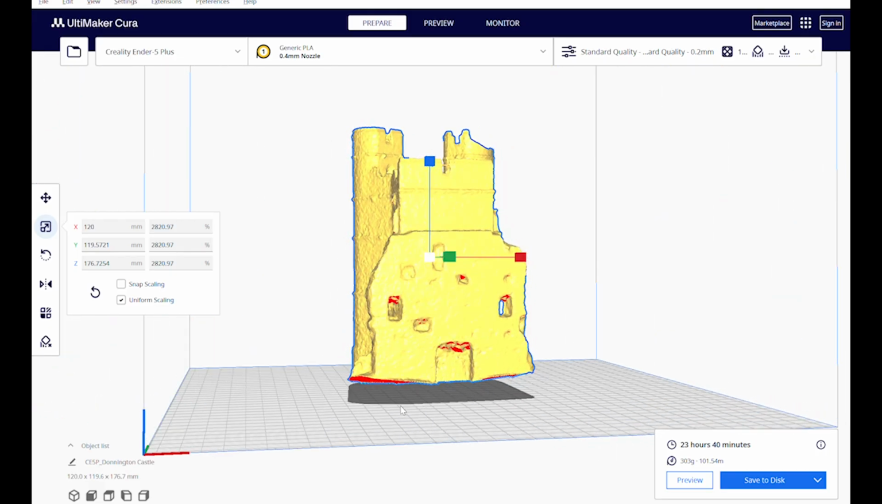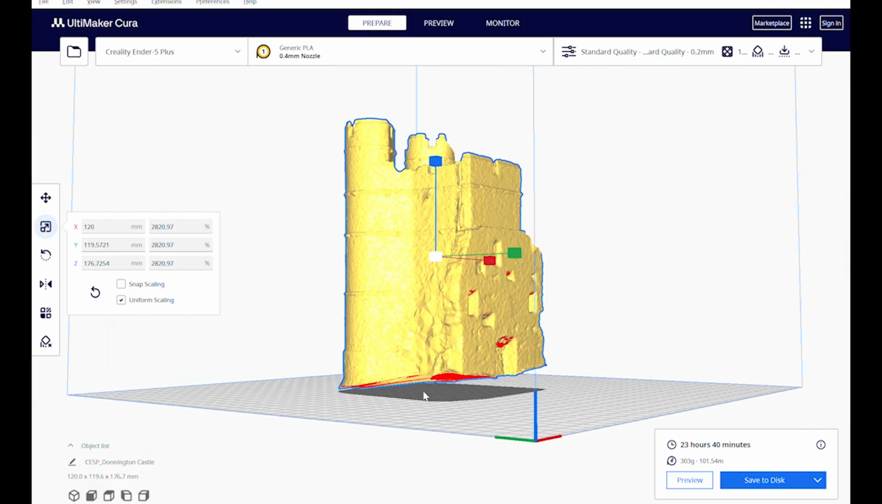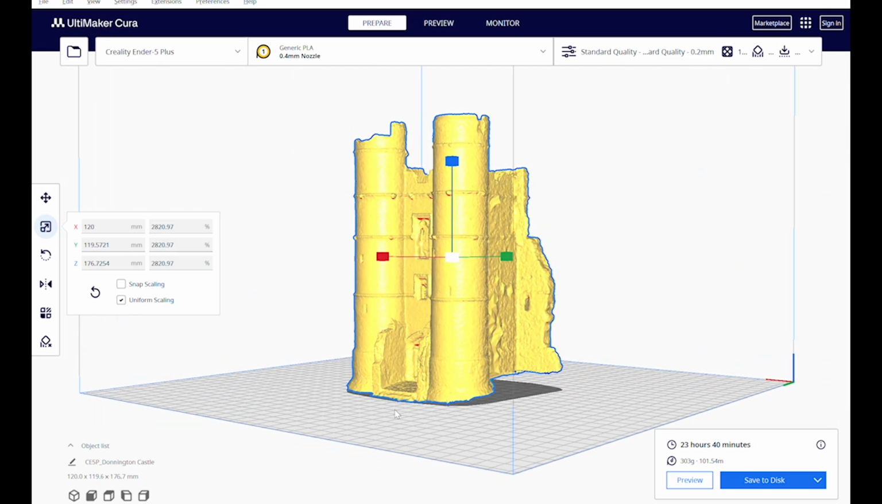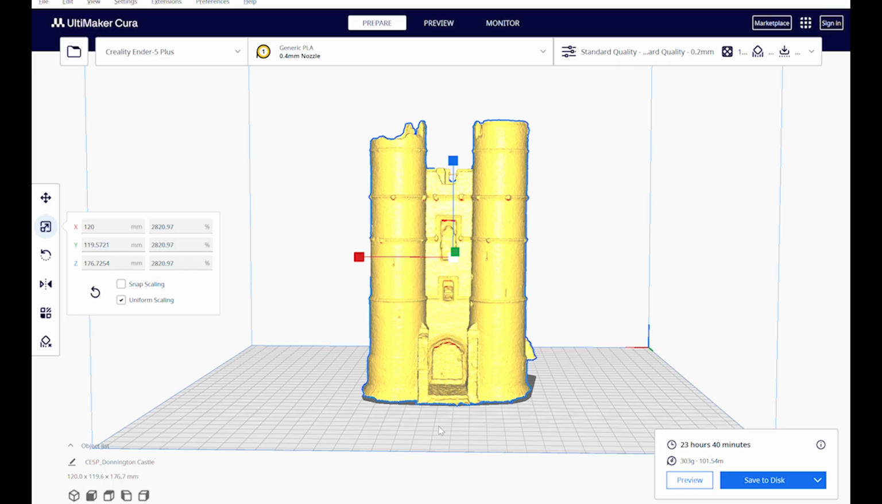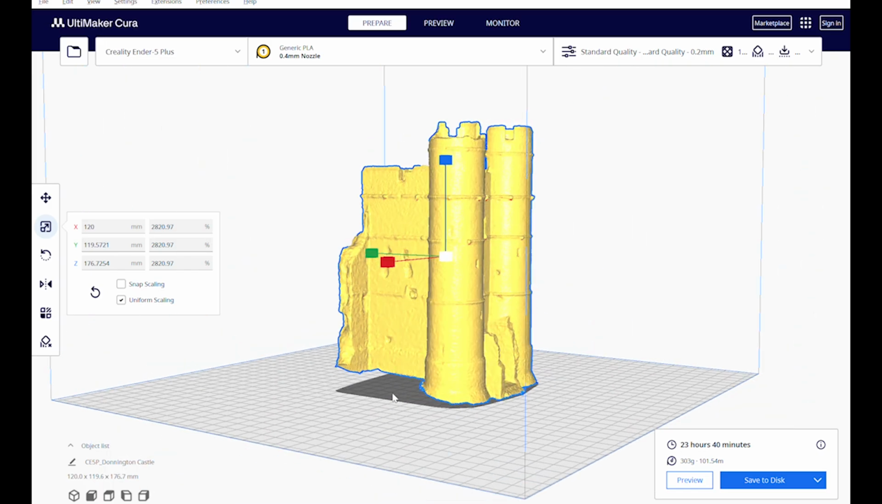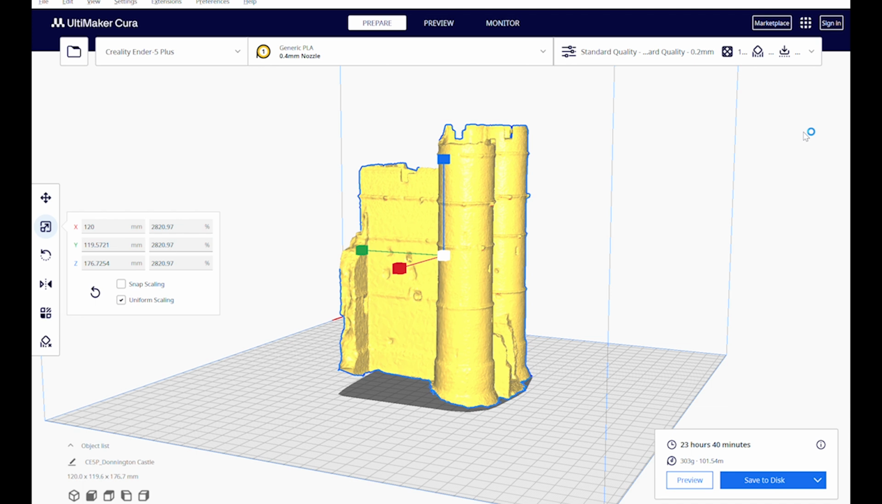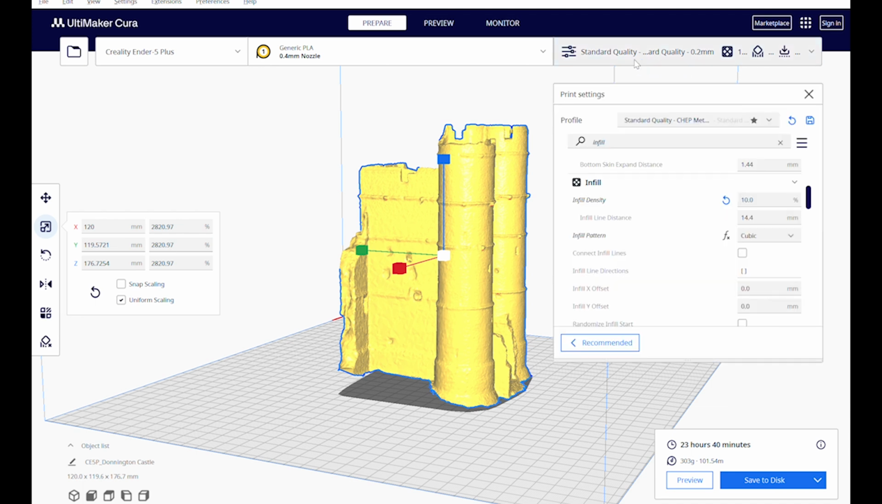And you'll see we're being told it's going to take 23 hours and 40 minutes to print this, so we probably want to be fairly sure that this is going to be okay. What I've done is I've dropped the infill density on this right down to 10%. That should give us enough strength, but that'll also make it a little bit lighter and not use as much filament up as well.